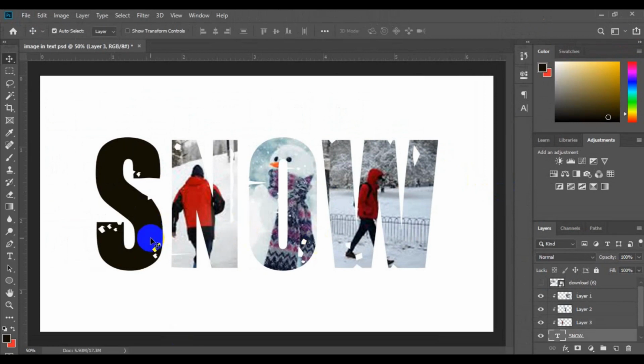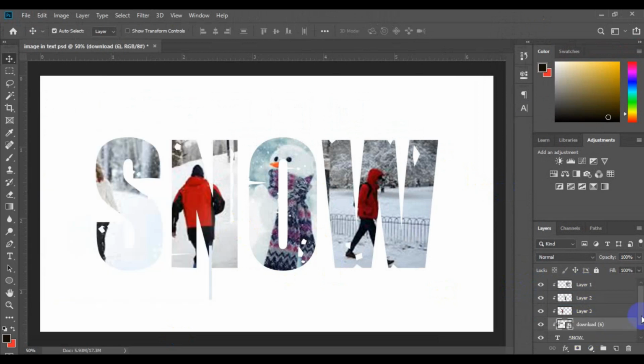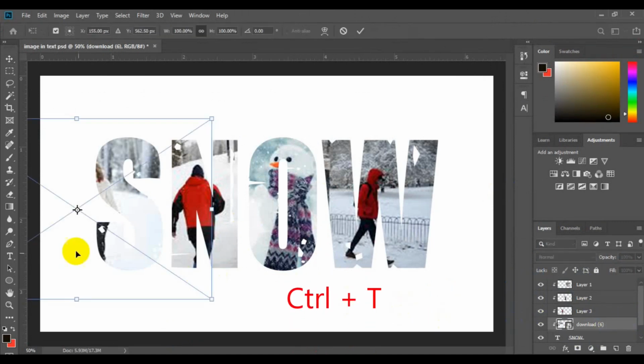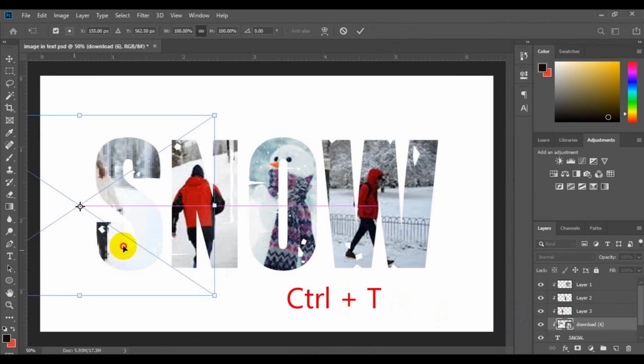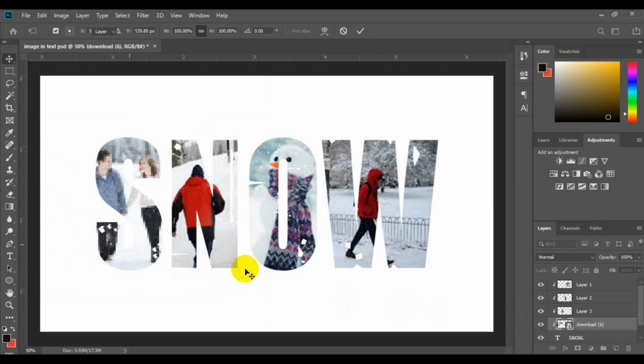So the last one is letter S. So I have to enable this layer. Then while having enabled this layer, I have to make sure I take this layer to the snow layer right here. Okay, then I have to press Ctrl T to open the transform tool. Then I will have to adjust the image in a proper way. So I think I'm cool with this. Then I'll press the enter key on my keyboard to accept that.